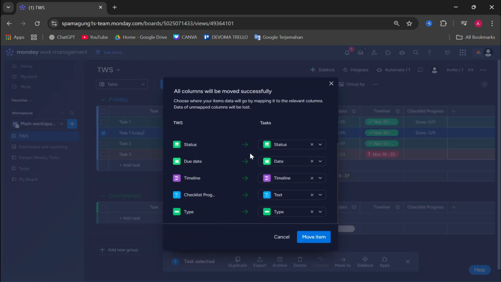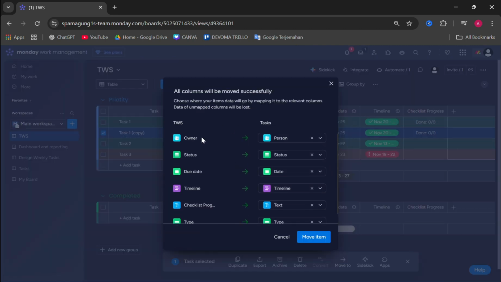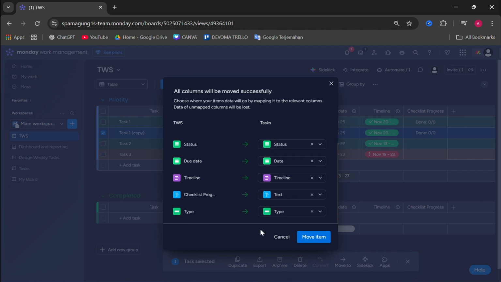And then in this page, you can choose the items. Let's say the owner, you can move it to person. It's a match, and you can change it or whatever you want. If you think it's good, you can just click move item.